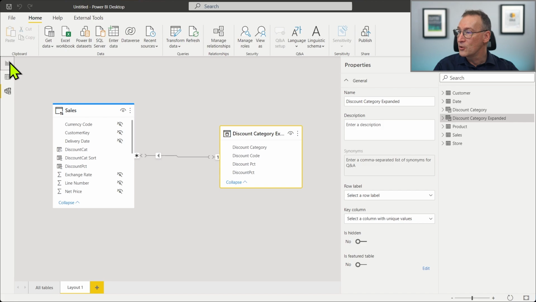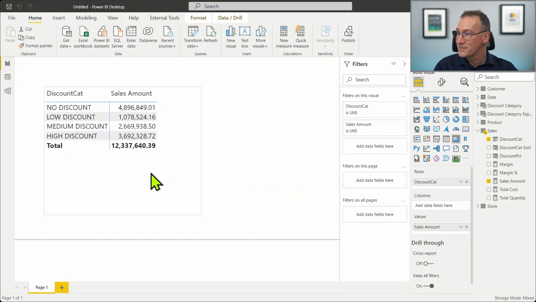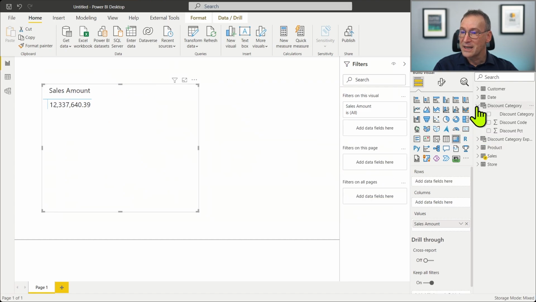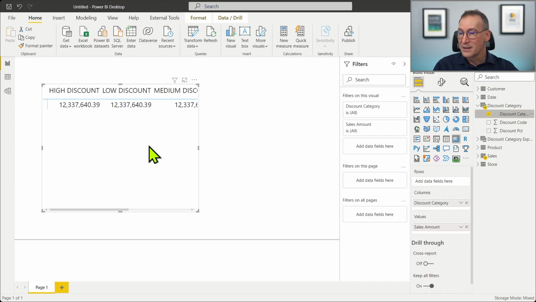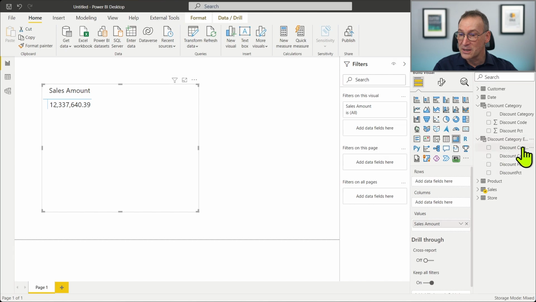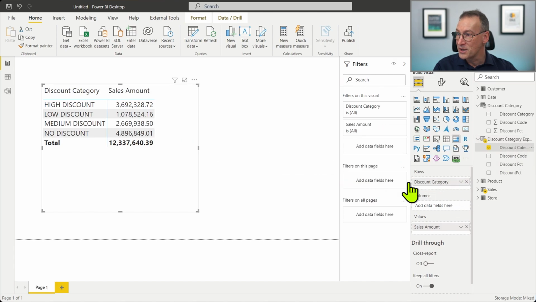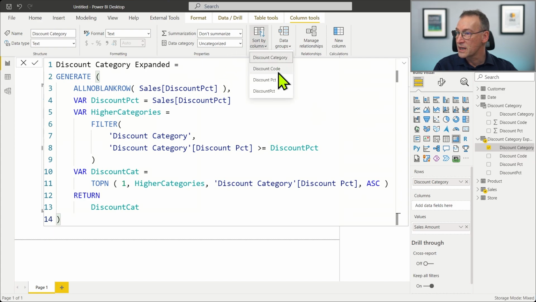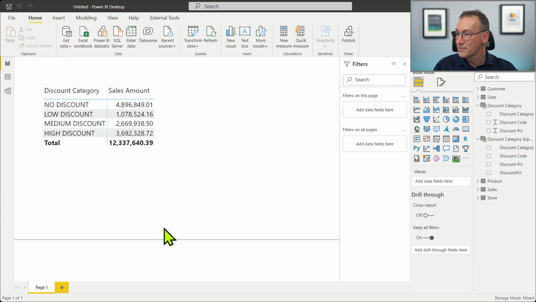So let's see what happens if we run a query. Now, what I need to do is go on this report, and instead of slicing by discount category, the calculated column in sales, I slice it by discount category in the local model. I place it here and it's not working because I should not use discount category. I need to use discount category expanded. Let's place this on the rows. And now you see I have my result. It's not sorted the right way because I forgot to sort discount category by discount code. Now I have no discount, low discount, medium discount, and high discount.